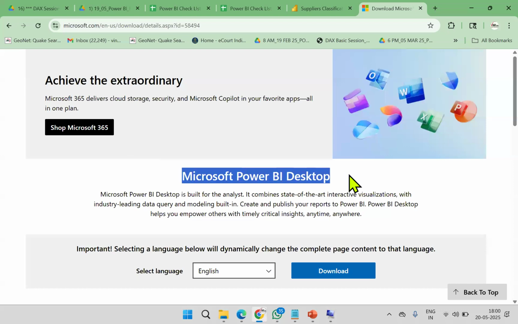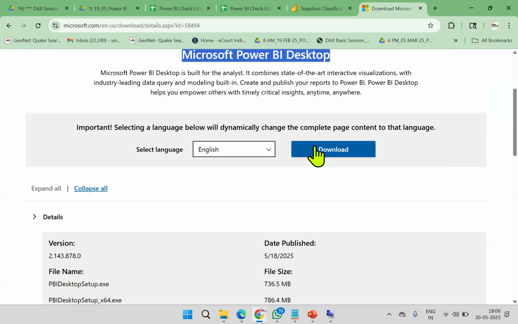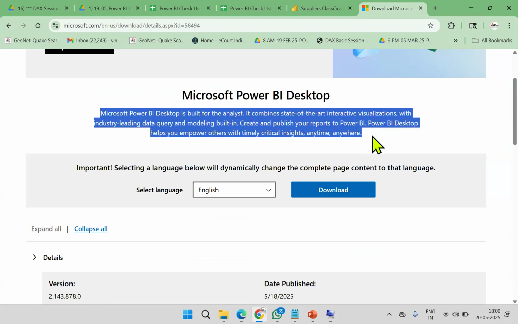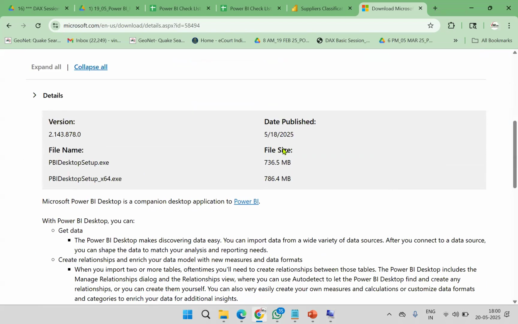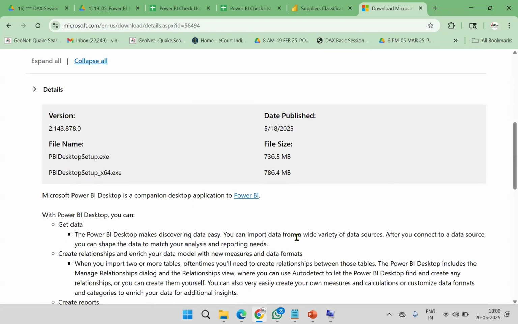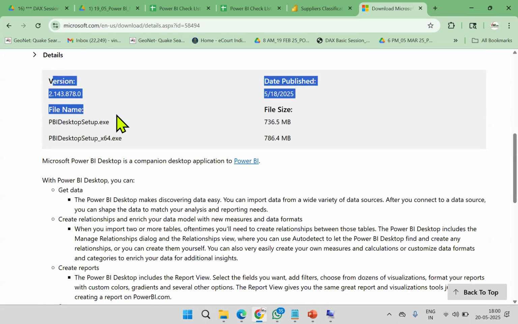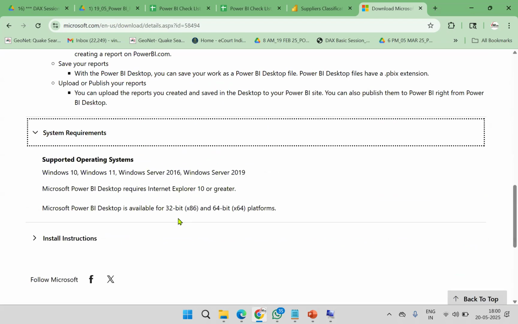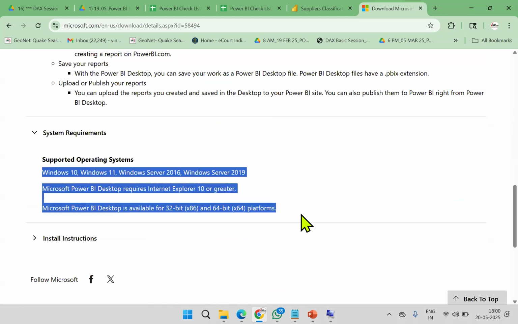And Microsoft Power BI Desktop. It is better to read the content mentioned here. Always read the details of the respective software, like version and name, and even look at the system requirements. No need to ask anyone what requirements are needed. Microsoft keeps on changing, so just go here and read it. For the last 7 to 8 years, I'm following the same method.